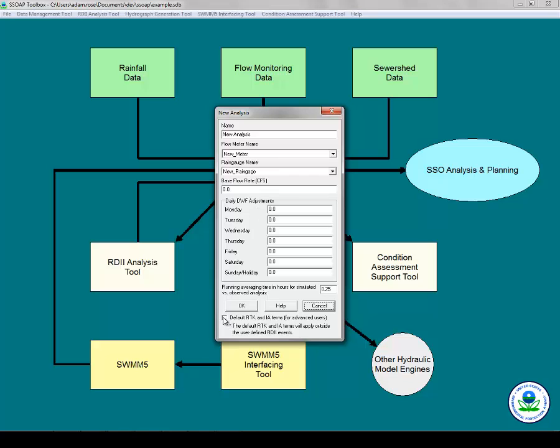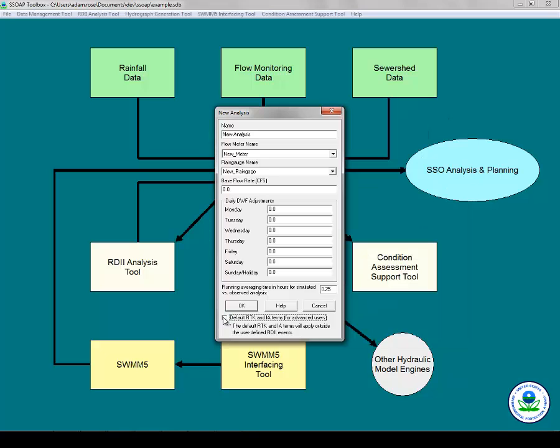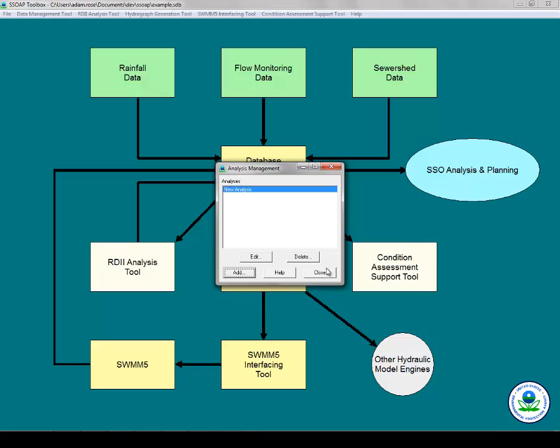One last thing I'll mention before I just hit OK here is that if you want to set a default RTK or initial abstraction terms for short, medium, and long for any of your wet weather events in any specific analysis, you could set those here. And what that means is for each event that you begin to characterize, and we'll do that in just a second, when you bring up the values, they won't all be zeros. They'll be whatever you set. I don't know that I'd call that advanced, but it's something that you can use if you have some pretty uniform characterized events. But I'll hit OK for now and hit close.